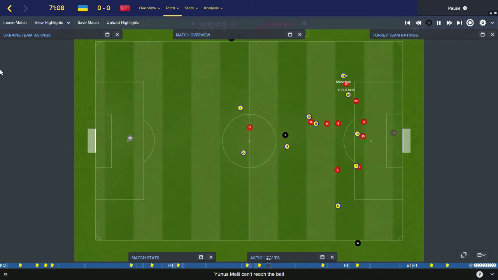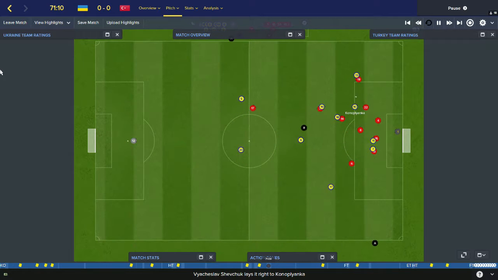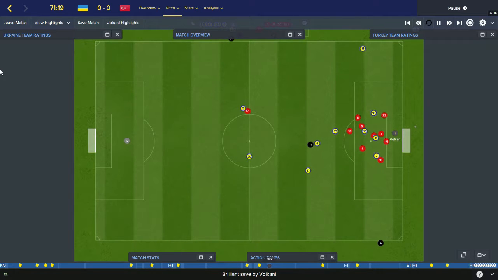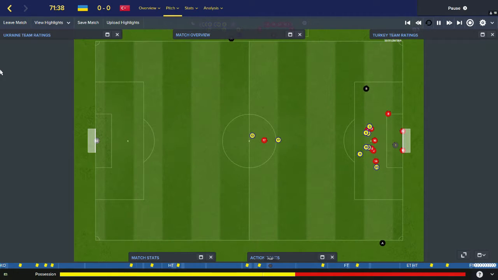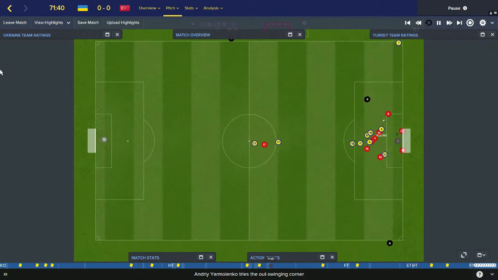Rybalka looks for Shevchuk and finds him. Shevchuk squares it to Konoplyanka. Konoplyanka off a defender. It's back with Garmash again though. Konoplyanka must score. Oh, wide. Well saved by Volkan Babakan. But Ukraine have to score a winner at some point. Yarmolenko with the corner. Kucher just over the bar.